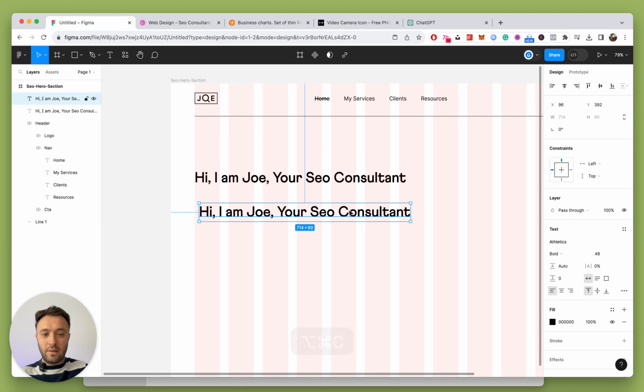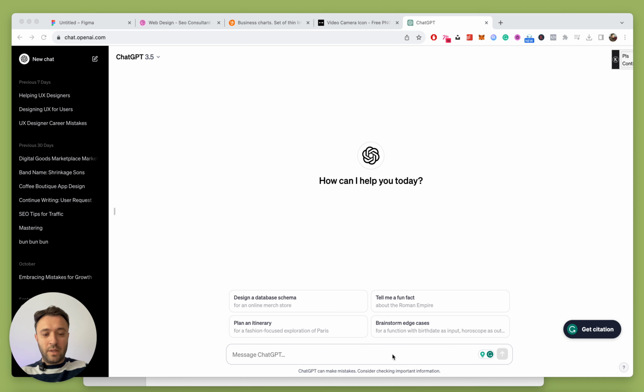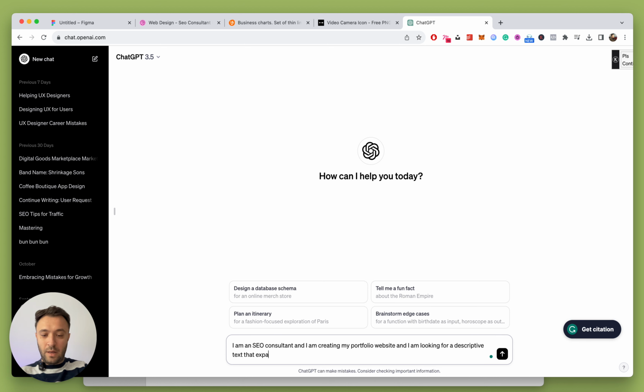Okay, let's add a description. Let's copy the style, let's paste the style, and let's go to ChatGPT because I don't know what descriptive text I'll be using, so I will ask it to help me. I am an SEO consultant and I am creating my portfolio website, and I am looking for a descriptive text that explains well what I do. Based on this formula, can you help me out?